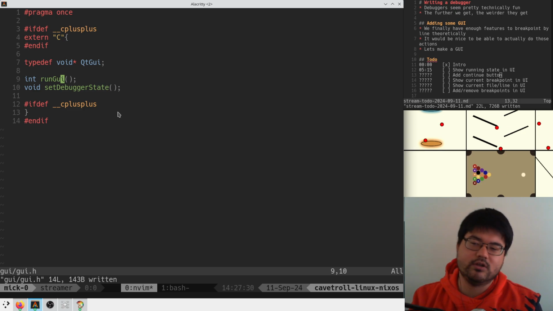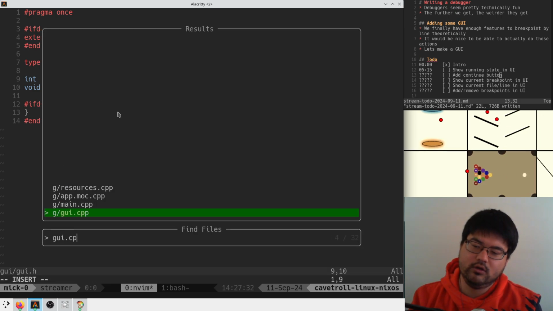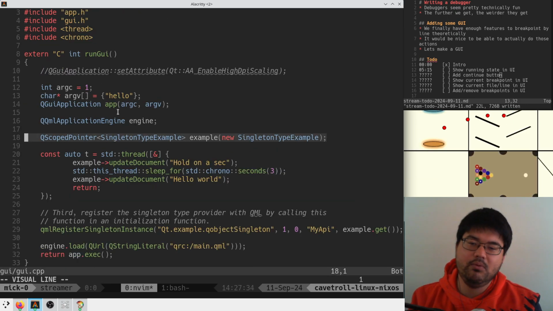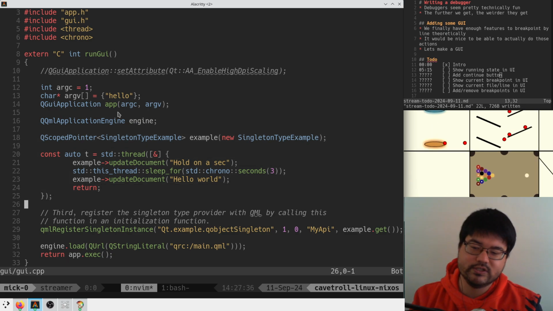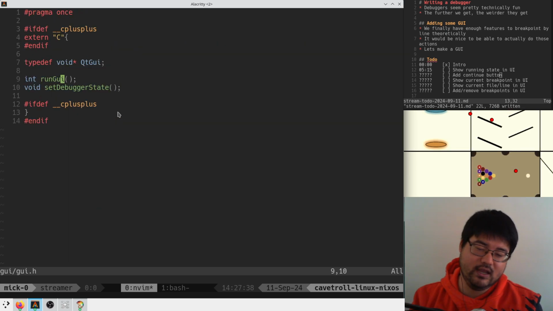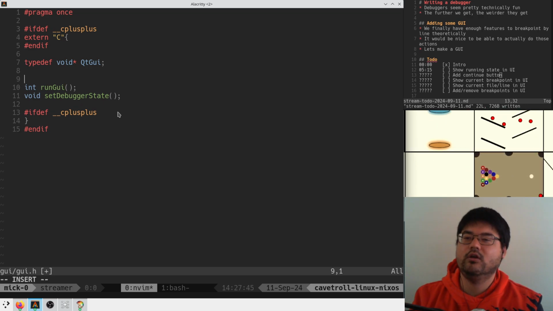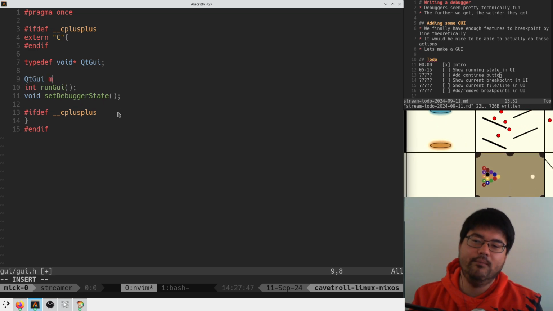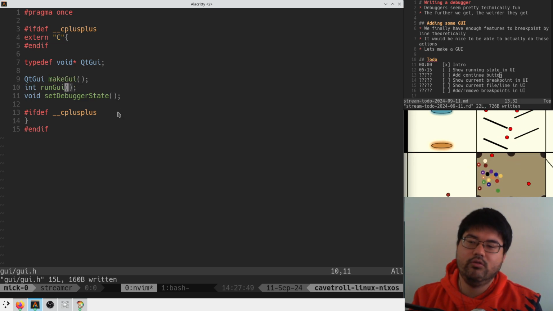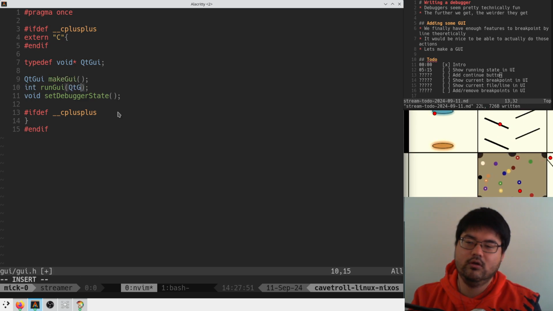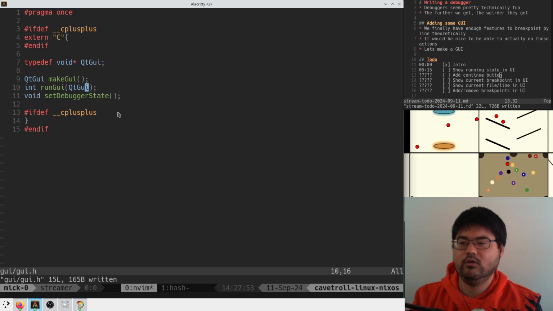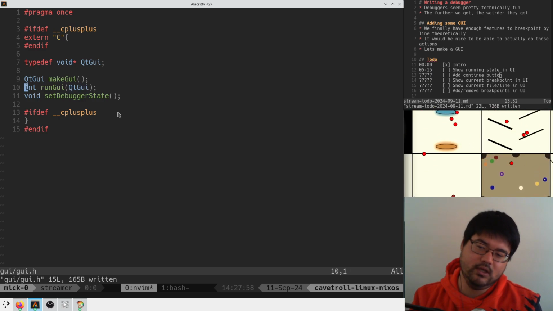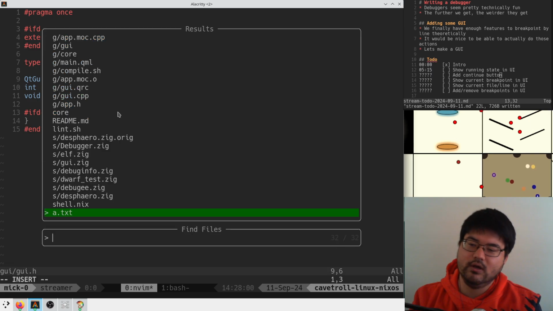And maybe here, instead of it just going to run GUI in GUI CPP, we construct our singleton first. That feels like it handles the race condition that we were looking at a second ago. So maybe we do Qt GUI, make GUI, then we run GUI with the GUI. That feels right to me.